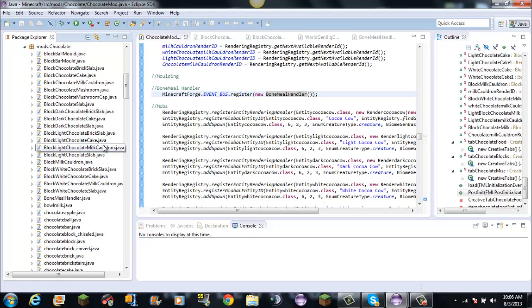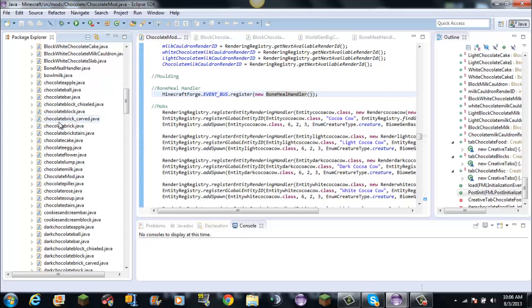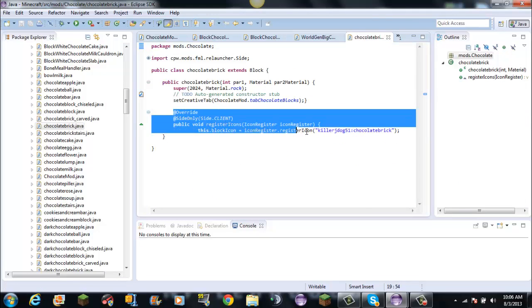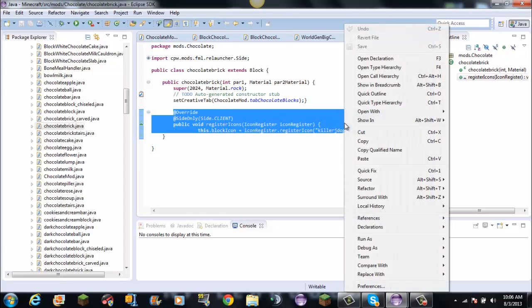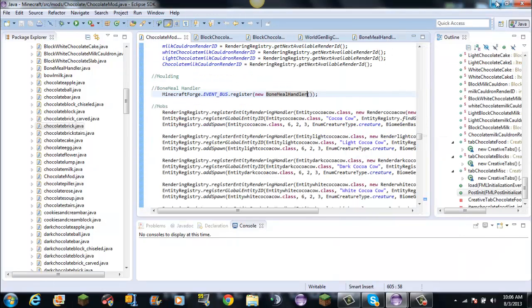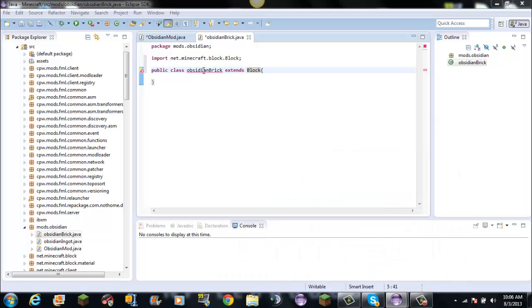So we want chocolate brick. We override that, okay? And then we copy, exit, and close that down for now. So it's finished making our workspace, I guess you could say.